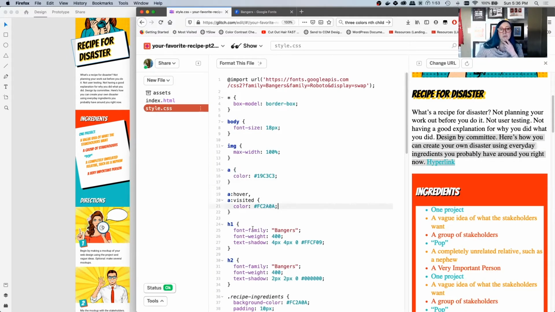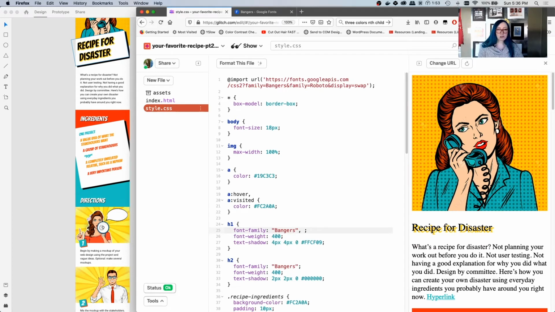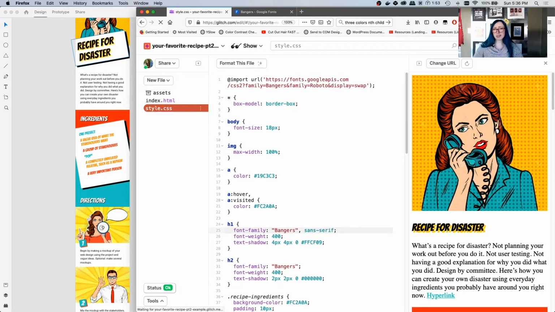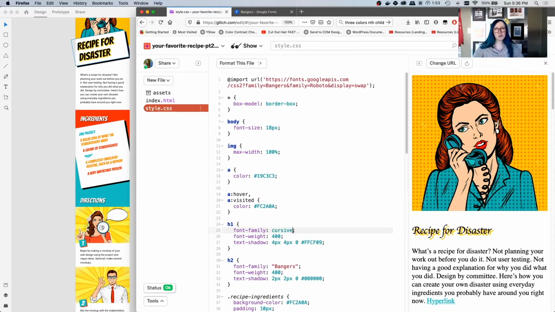Now let's take a look here. We have a font family of Bangers, but we never actually specified a fallback font. Font family comes as a list, so every font family that you can use in this list is separated by a comma. We're just going to do a generic sans serif here. Google recommends cursive, but let's take out Bangers here and see what it would fall back to. I like that sans serif as a fallback much better than, let's see what cursive is. Oh, terrible. That's not at all the look I'm going for.